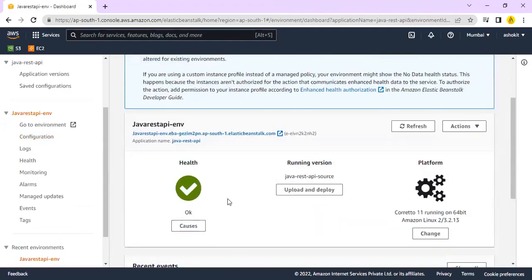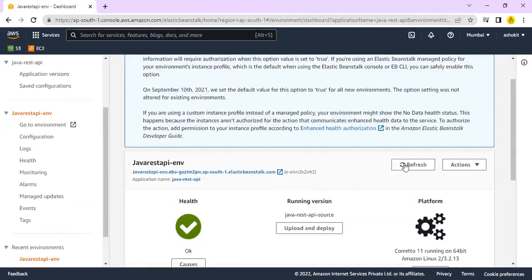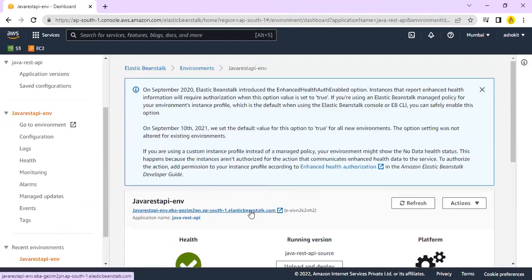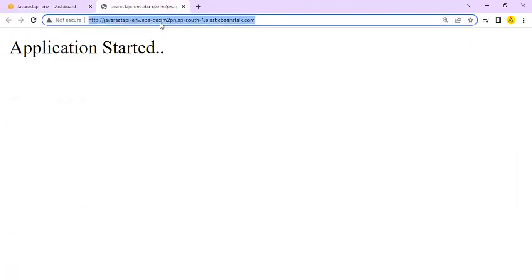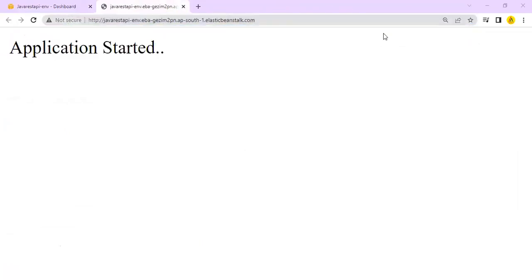Now, what is the health of my application now? Is the health okay or not? Now this is the URL of my project. After configuring the server port, my application started. Java REST API. Can you guys access my URL?